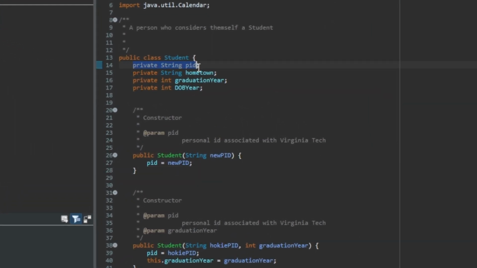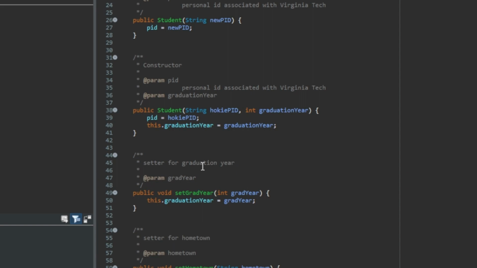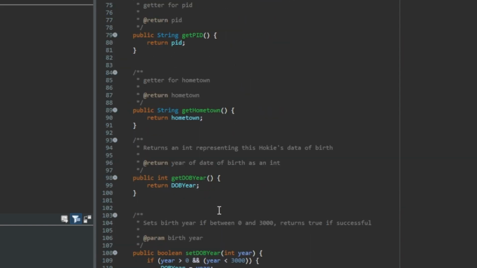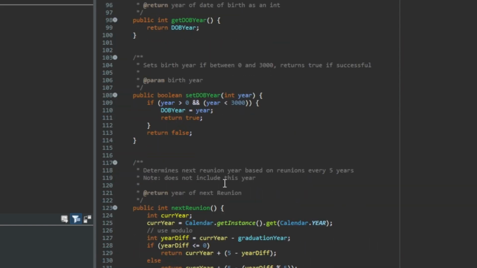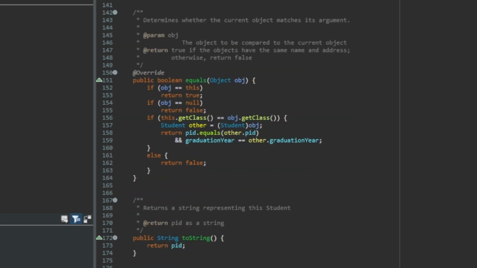It has a personal ID, which would be a name in this instance, the hometown, graduation year, and others. Now in this, we have our typical constructors, setters, getters, and then we have a few methods that we want to use here, which is calculating the next reunion, and then also an equals method and toString.